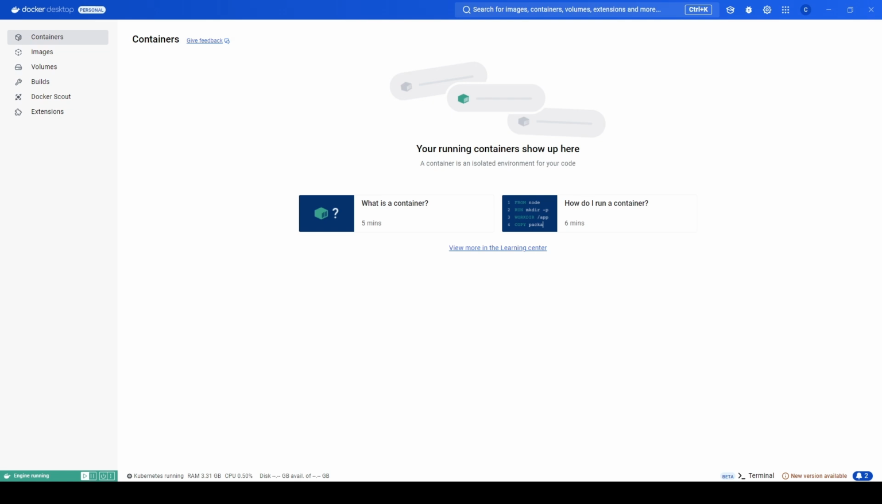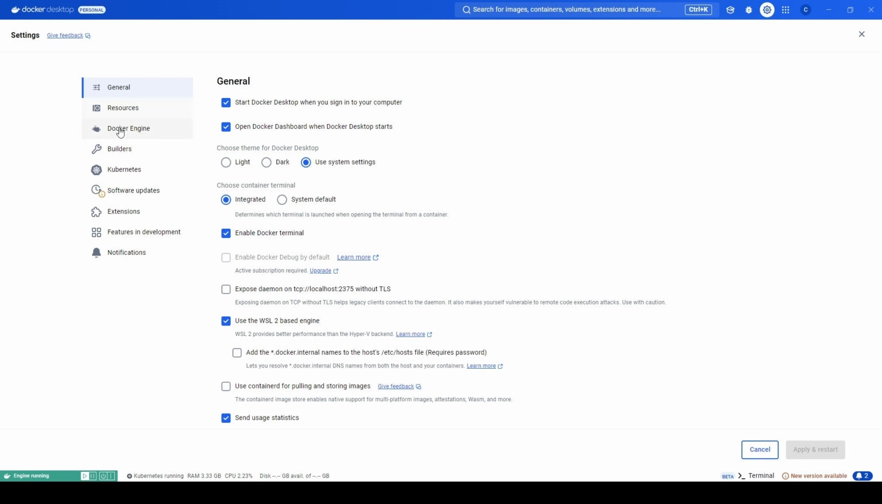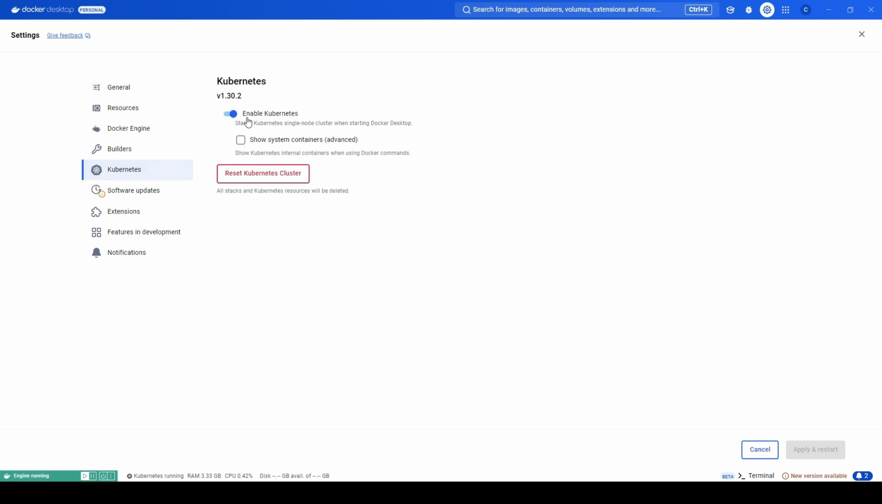So let us go to Docker Desktop. Here is my Docker Desktop, and here are the settings. So I go to the settings. Here on the left side I have got Kubernetes in the menu items. Here I can enable Kubernetes. It will start a Kubernetes single node cluster when starting Docker Desktop. There are advanced options as well, but the majority of our course, and also the majority of people, may not require that. If you want to go ahead, you can check it and you definitely can install the advanced option as well.